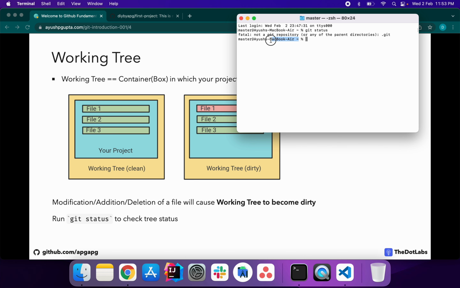Why? Because my current directory is not in the project. So first of all, I have to navigate to my project. If you remember, we created a YouTube projects folder, and we created a first project, so we shall go to the first project. ls is just like listing the directories. So first project, if I type that, now I am inside the first project directory.